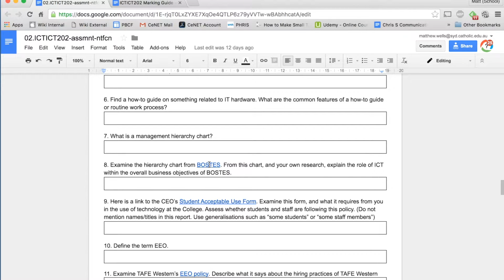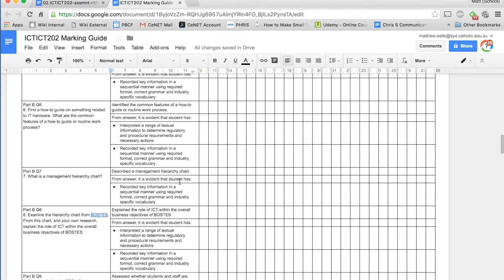And then from this chart and your own research, explain the role of ICT within Bostez. So on the chart, there won't actually be ICT specifically stated. You'll need to look through the chart and work out where ICT actually fits in that chart, and then do a bit of research. You can talk to your teacher in terms of how Bostez works as well, and then you'll be able to answer that question in terms of explaining the role of ICT in Bostez.